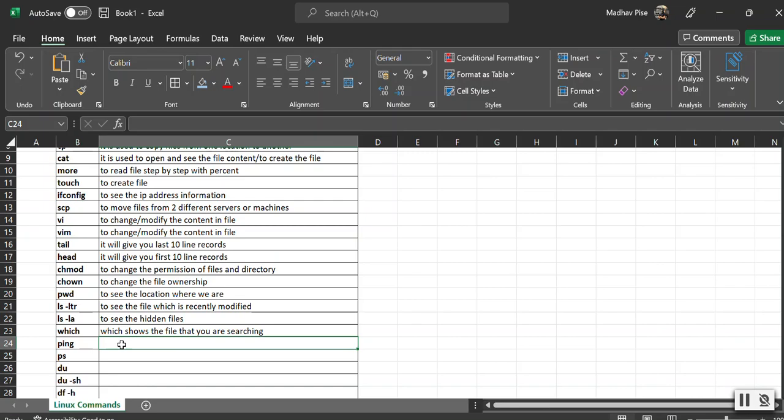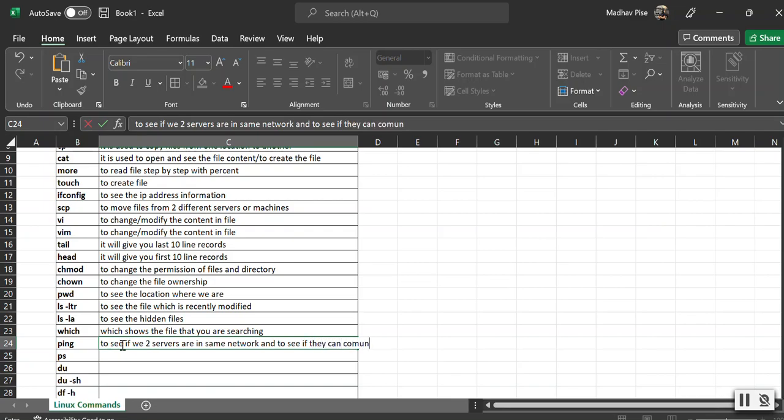So what I'll do is, to see if two servers are in the same network, and to see if they can reach each other.